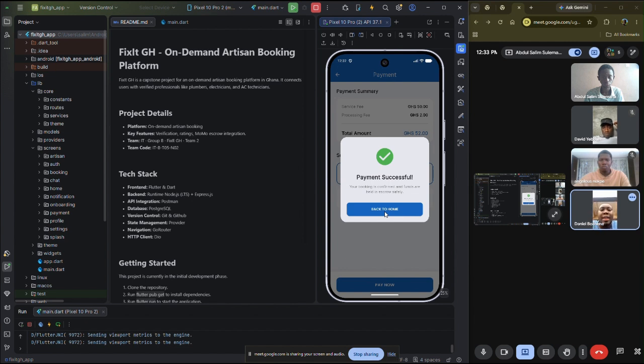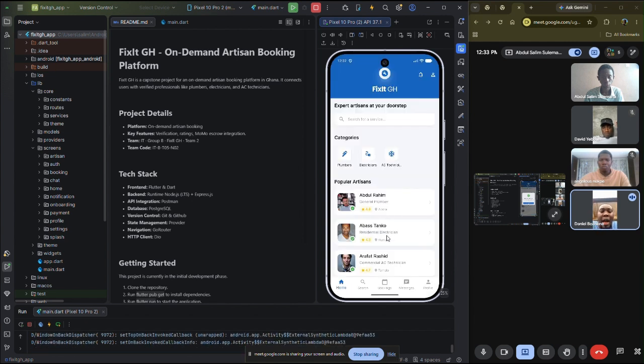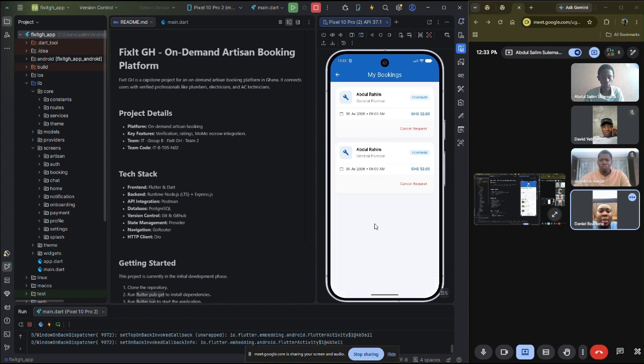So after booking an artisan on the app, you have a section called the booking section where you see the artisan we've booked. So this is the artisan we booked, Abdurrahman, on the 30th of July 2026 at 9 a.m. over there. You can also cancel requests. After clicking the cancel, it is also cancelled.